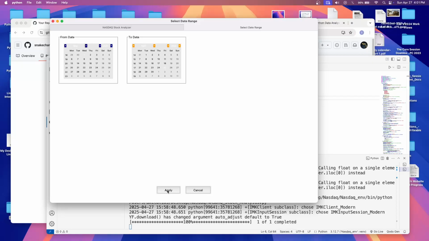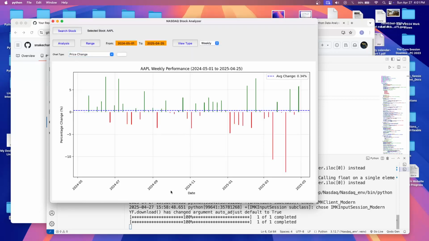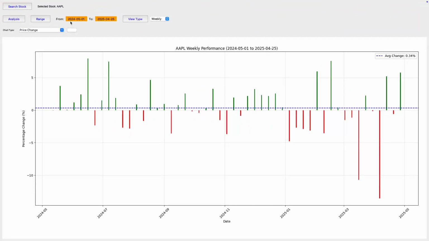And we have another function, which is apply. Of course, there's a cancel function as well. So let's apply. And do we have the date set up correctly? And yes, we do. So we have it from the 1st of May 2024 to the 25th of April 2025. Another function that we have is the view type: we have weekly, daily, and monthly.